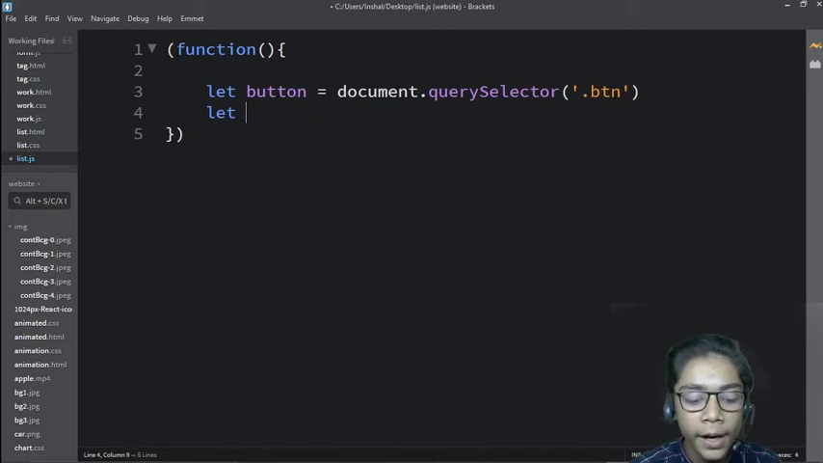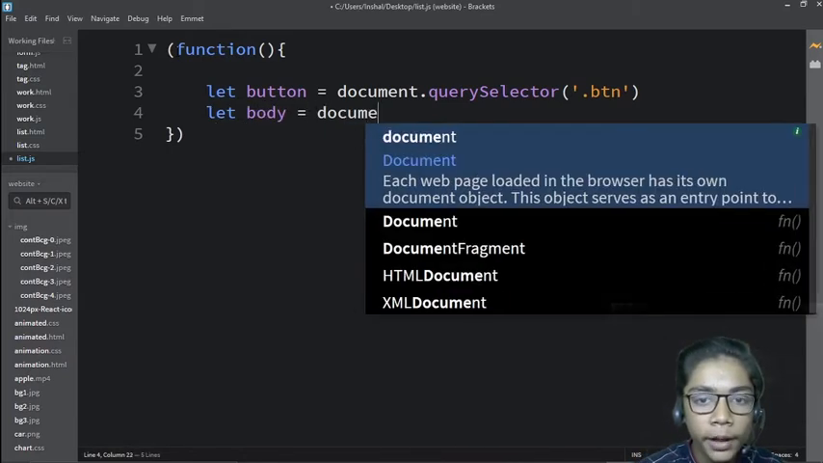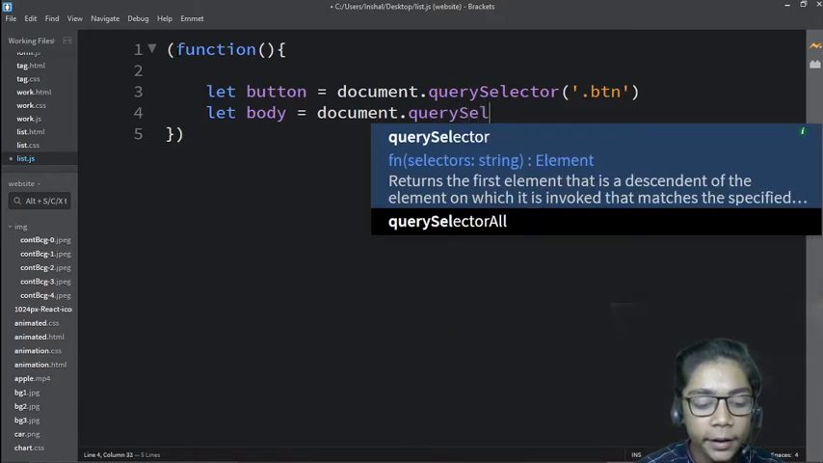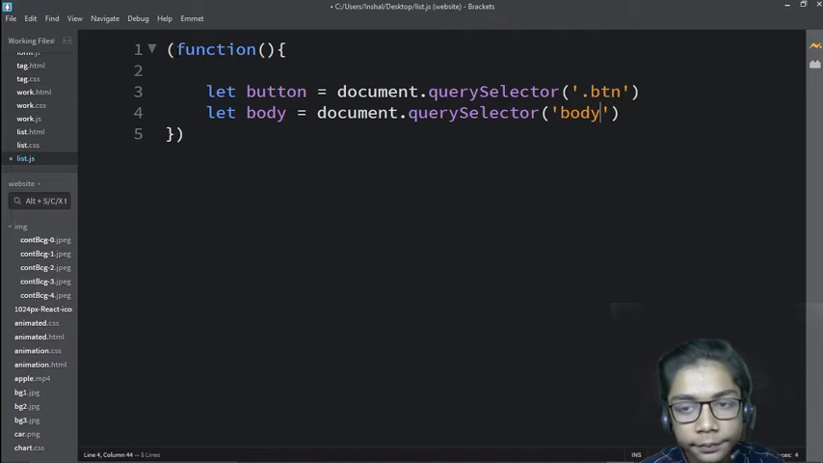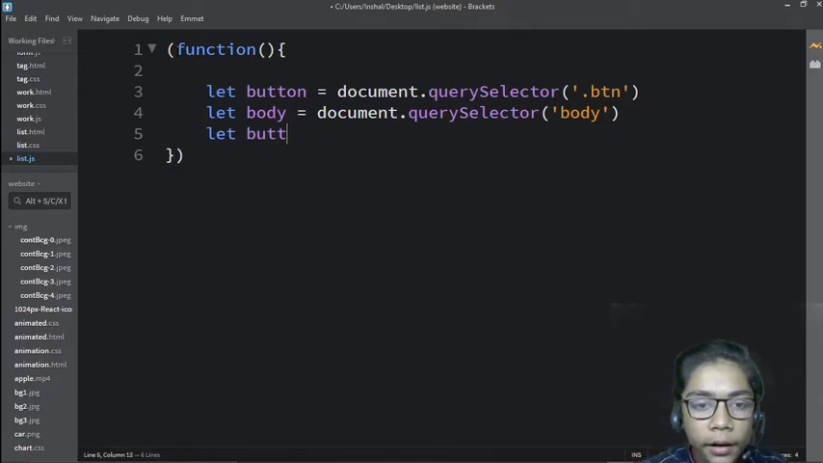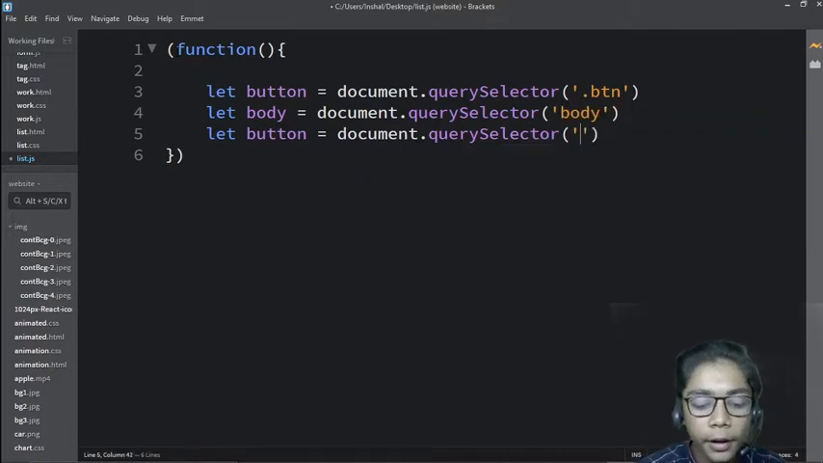I will write let body. Okay, so I will write let body tag equal to document dot querySelector, and here you have to write body. Then come over here and write let, and button equal to document dot querySelector again, and over here write button tag again.